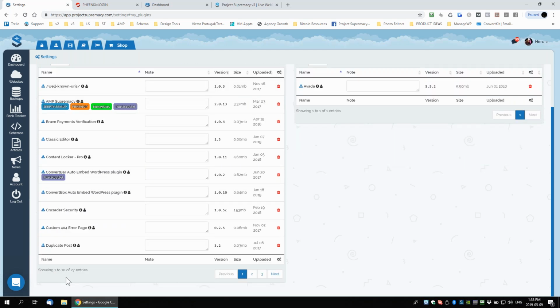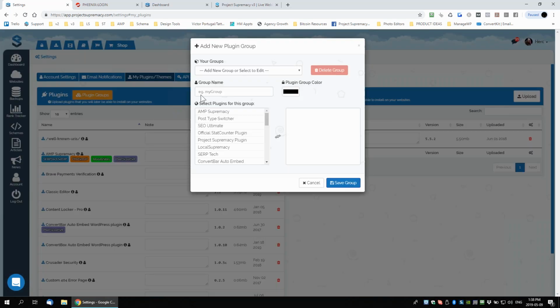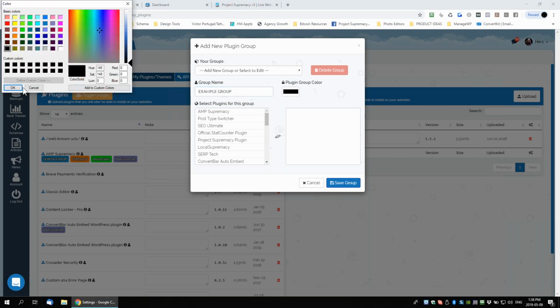Okay, now you can see I have 27 different plugins in this, but if I wanted to create a group, that's where the plugin groups button is. Okay, so I would either create a new group or I would select an existing group. Typically you would create a group. So this would be like example group, right? And then I could create a color for that group, doesn't matter what color.